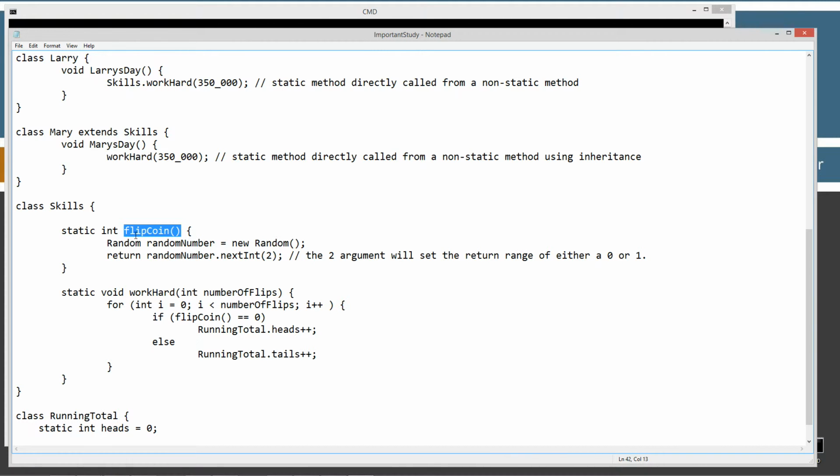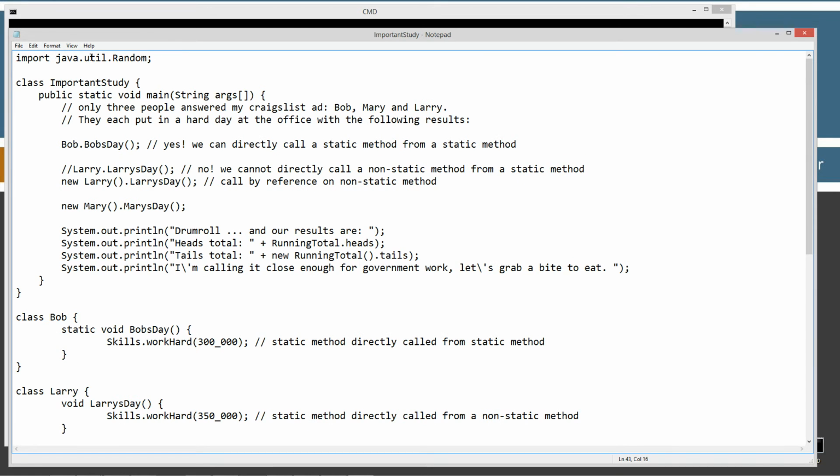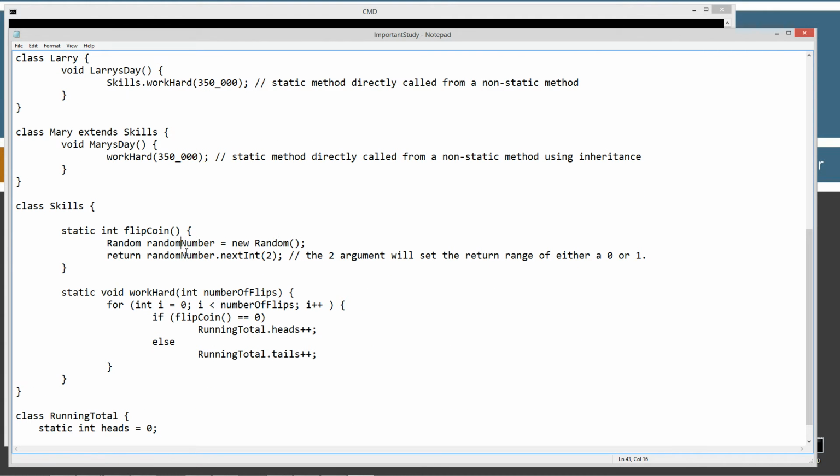Okay, so the FlipCoin method will create a new Random object type and make a reference variable randomNumber and set that equal to a new reference of a Random instance, right? And the Random class up here is part of the Java utils, the utilities. So now it has this method called nextInt, right? And nextInt, you can pass it a parameter of 2. So since Java is zero indexed, it'll either return a zero or a one, right? Two values is the max we want on there. So the 2 argument will set the return range of either zero or one.